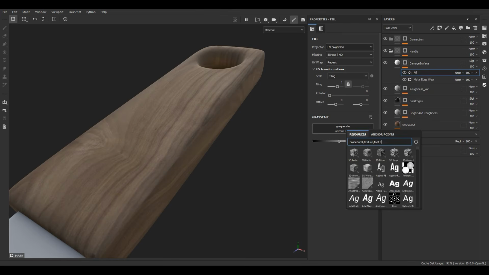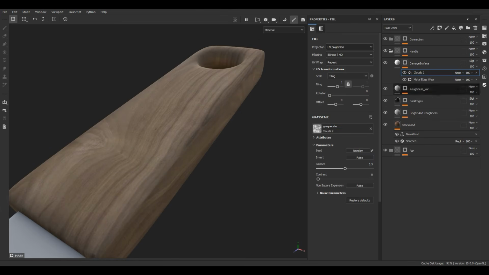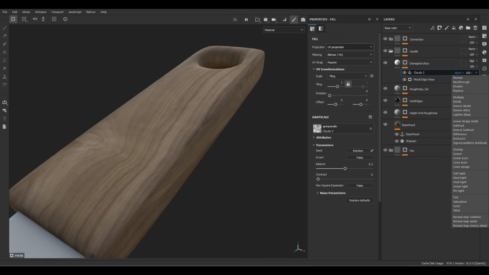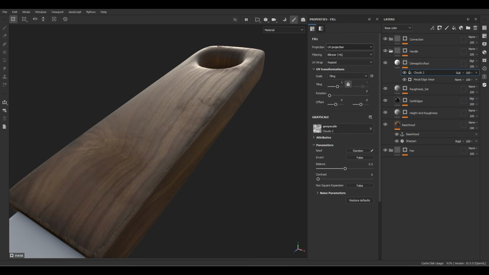I'm going to use the cloud. Cloud 2 is good, and change the blending mode to subtract. So I'm going to remove the mask that we created in the metal edge wear with the random Cloud 2 map to create a better variation of this mask.